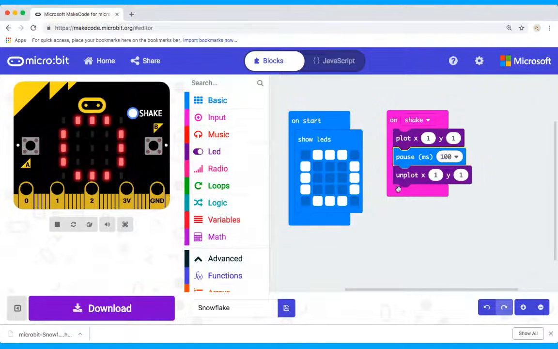So I could go on and add a plot and a pause and an unplot. But what we want to avoid is a long string of blocks that is eternal. We want our code to be readable and efficient. So instead of copying the same code in your program to create each snowflake, you can simply create a function. And all the code inside this will be used as a single block.